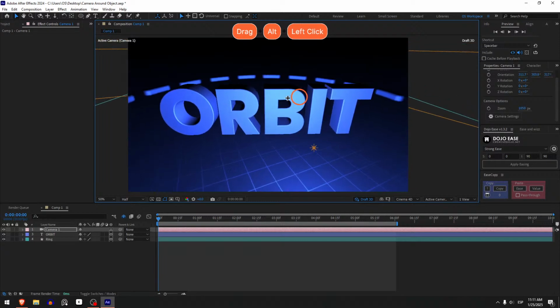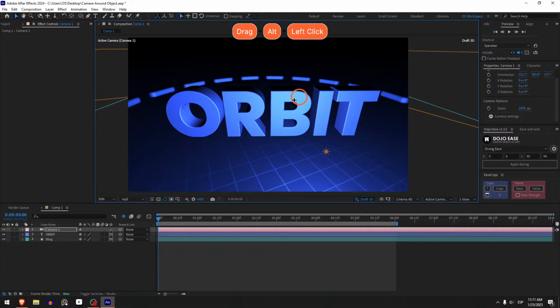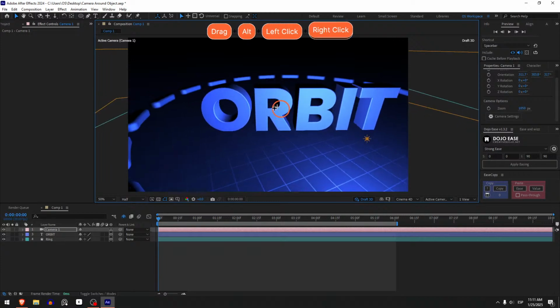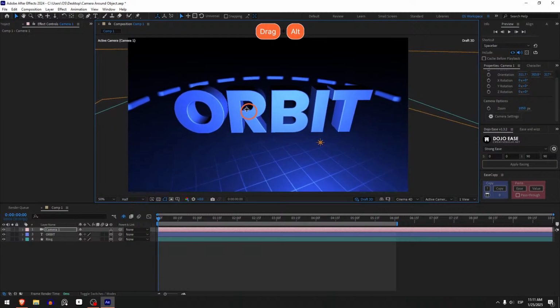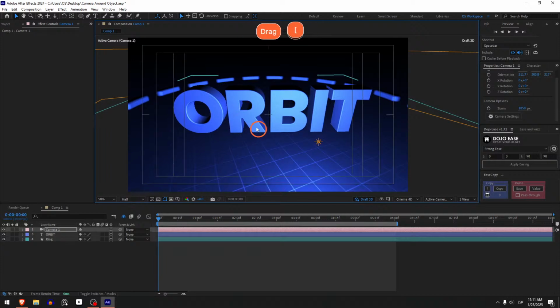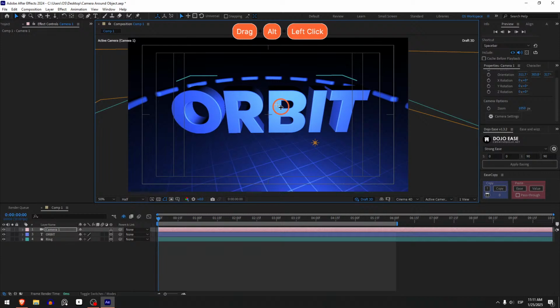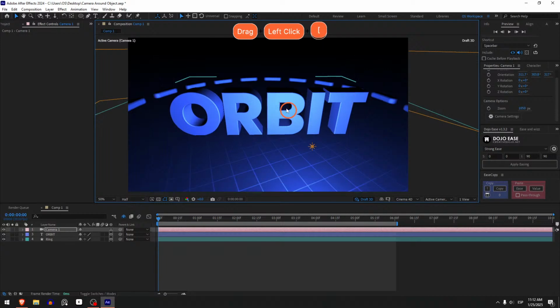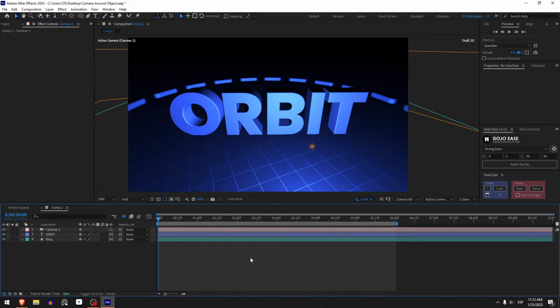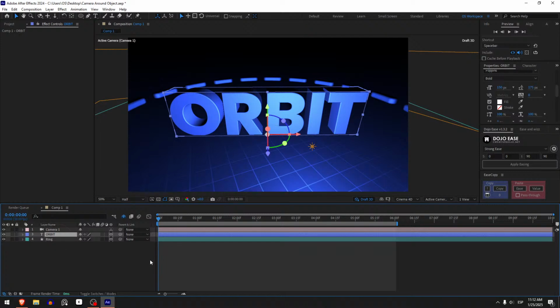So let me position the camera like here, a little further away. Okay, I think here. Let me see if it's right in the middle. Yeah, I think that's the middle. So I want to make the camera rotate around this orbit text.